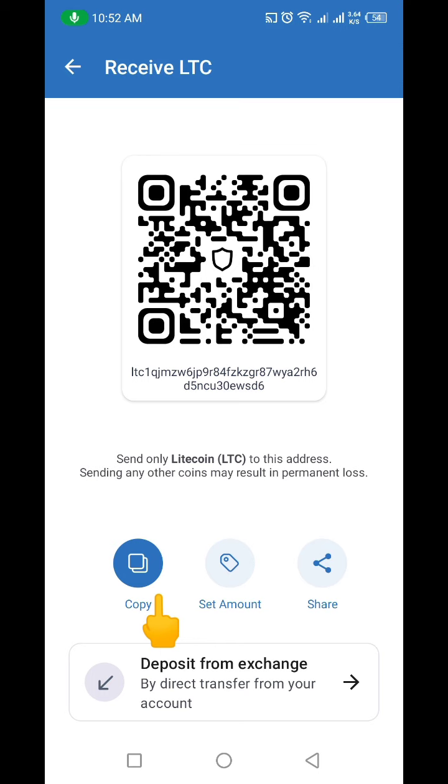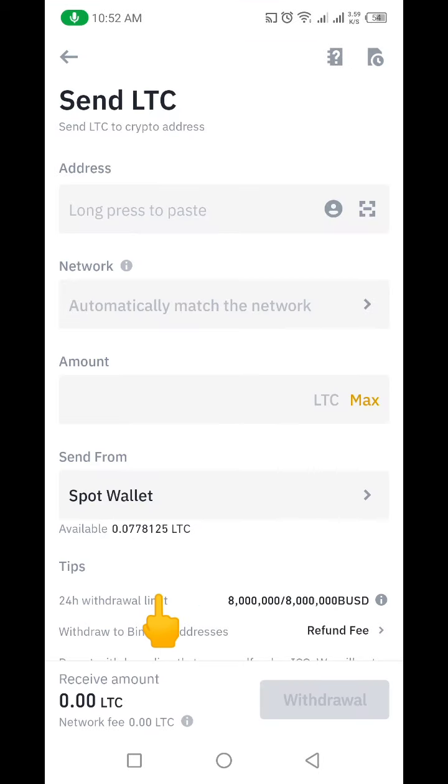So what we'll do now, let's go back to Binance. Here on Binance now, what we're going to be doing is to input our address, the address we just copied from Trust Wallet. So I'm going to paste it here.